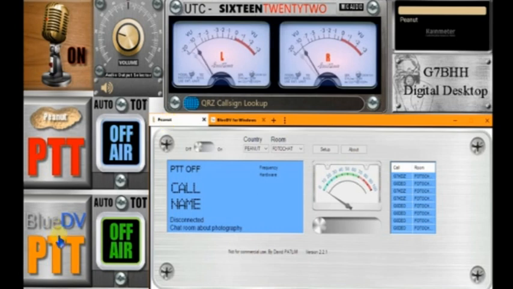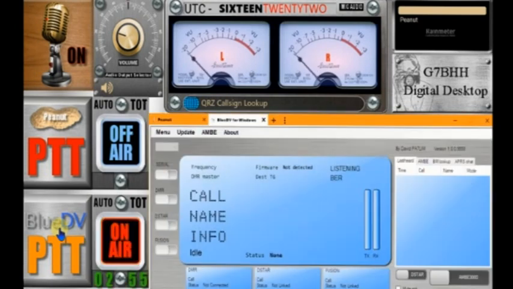And if Blue DV is connected up to a reflector or wherever you talk group, wherever you are, it will key up on there. So I'll just do the same thing for the Blue DV PTT, just to show that it works in identical fashion. There, switch to Blue DV, counting down again, and the indicator to show that it's on air. That's it. I'll just dekey again manually.